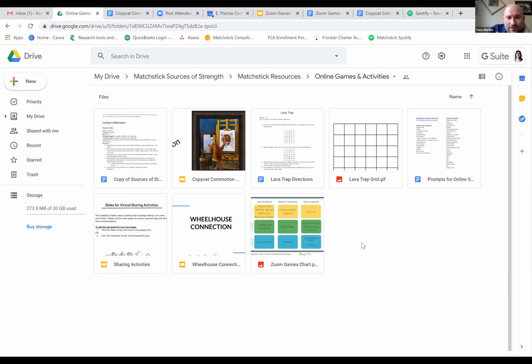Lava trap would be fine with one person if they're into that kind of game. That could be really fun to do with one person. Even copycat commotion, especially if you give them a little more time, it could be fun to give them time to replicate something in a little bit of detail and then take a picture of it, maybe even a split screen, and send it back to them. They can share it with their parents, and that would be a funny little craft thing to show that they did.